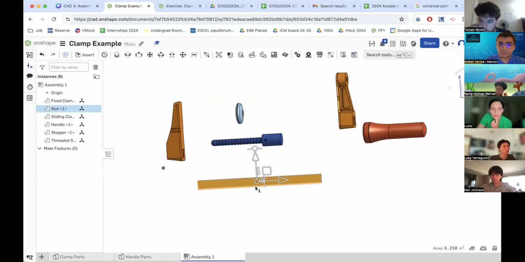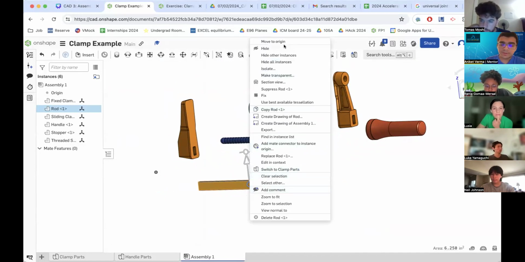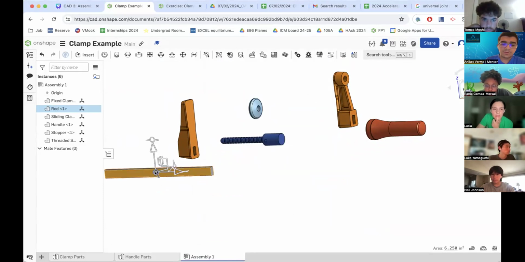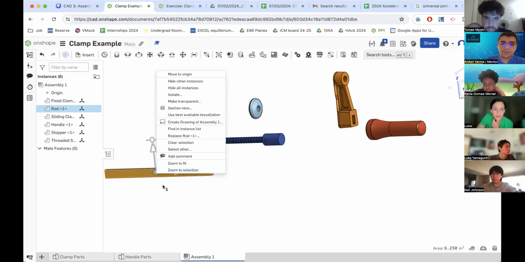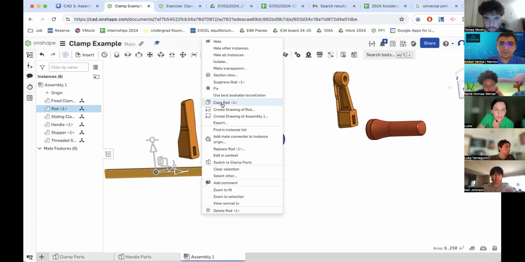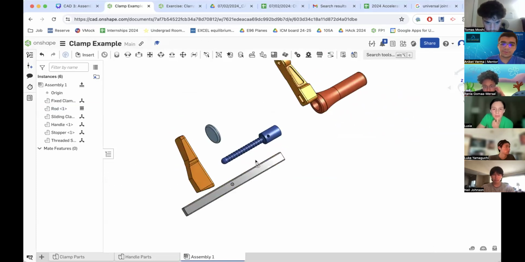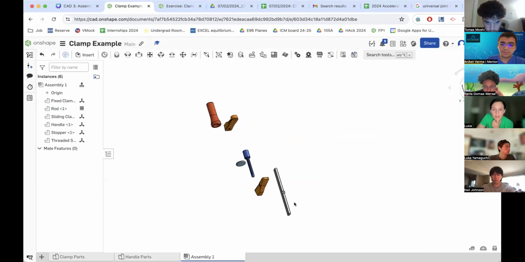Is that working for everyone now? Sorry if that wasn't clear the first time around. Okay, awesome. So again, right click, move to origin, and then right click again. You should get an option to fix. That's basically what we want to do. We want to fix this to a certain point.